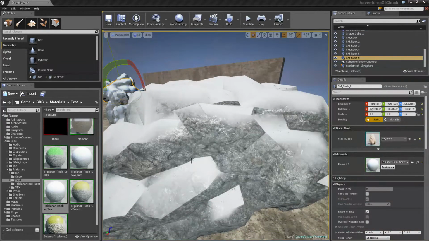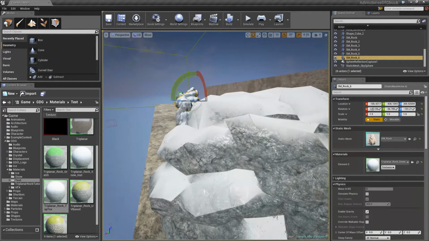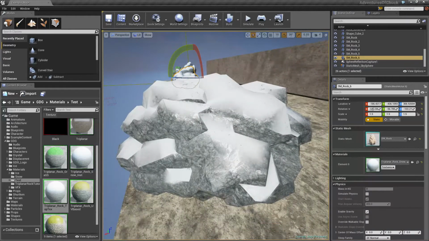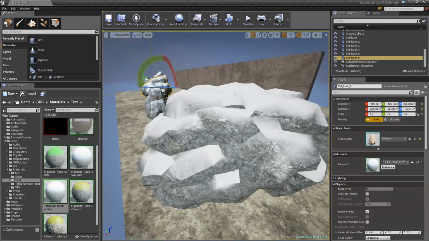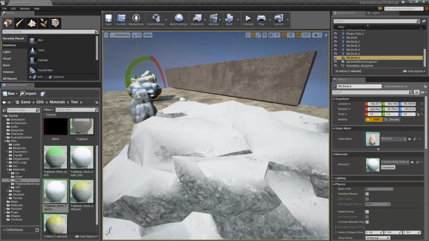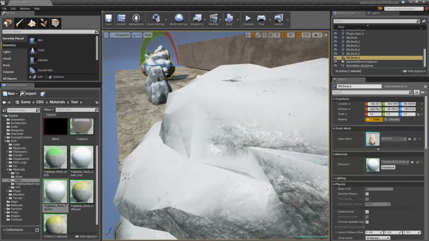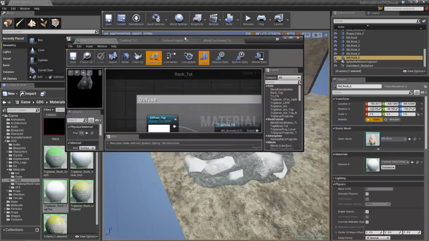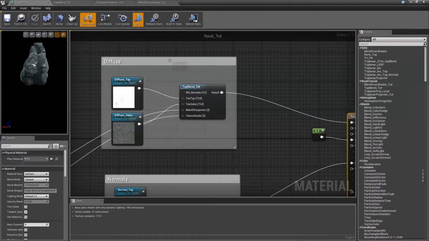This is part 5 of our Triplanar rock tutorial, and in this one we're going to add detail normal maps and a way to clean up some of these rougher looking edges here. So what we're going to do is show you where I'm at with the material.